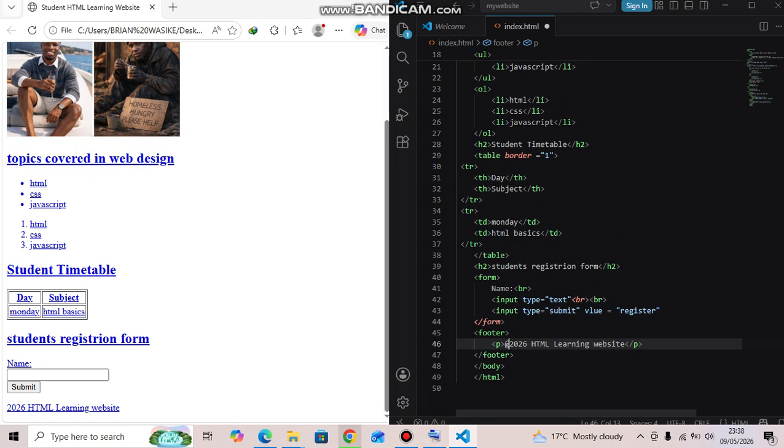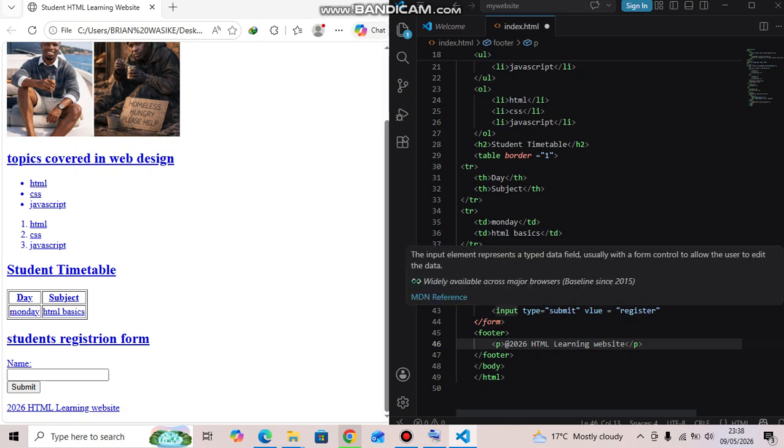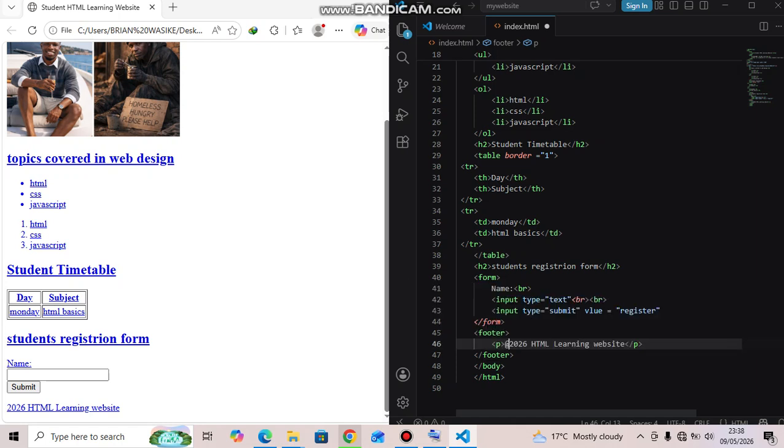So under table we have them. We've looked at it. We've included the table here, day and subject. As you can see, we have day and subject, two rows. Now what is in this row? In the day, the data, we have Monday, and the subject is HTML basics. Then student registration, we should input the name and submit, and the footer is at 2026.